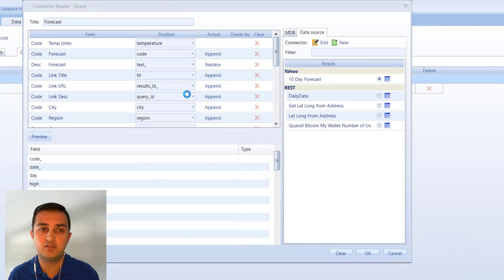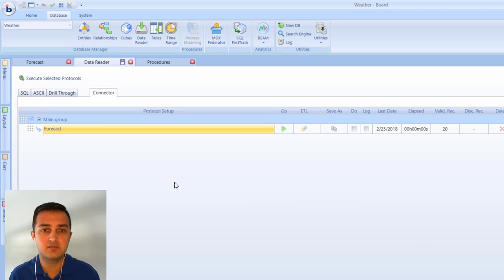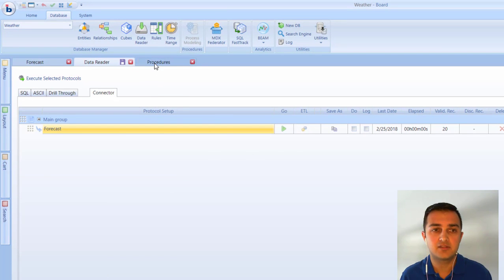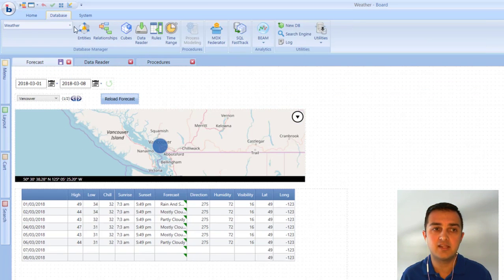Cancel out of here. Now I'm back at looking at my data reader. I've already linked all the fields in the data reader with what comes back out of this data source. So the links are all in here. I won't save my changes right now. So we've looked at the procedure, we've looked at the data readers, and this is what the end result looks like. But we can also take a look at the entities and the relationships.